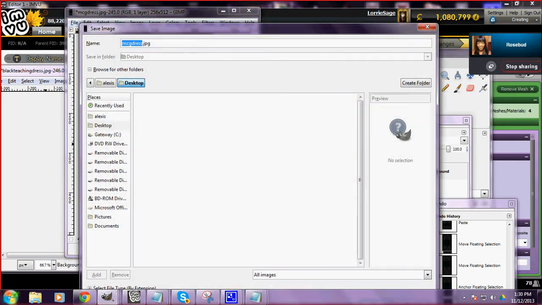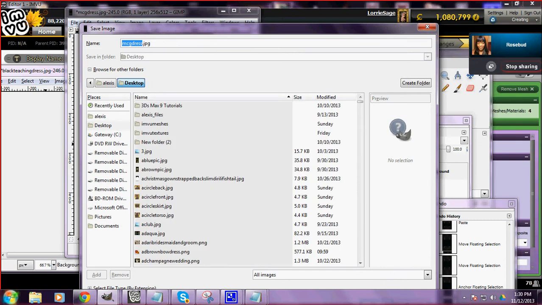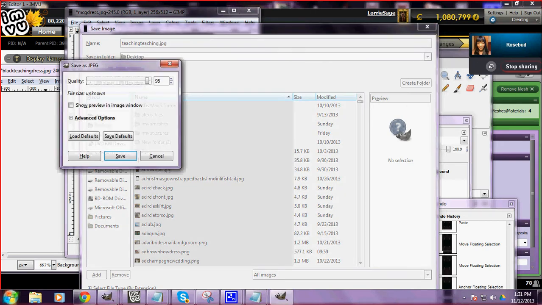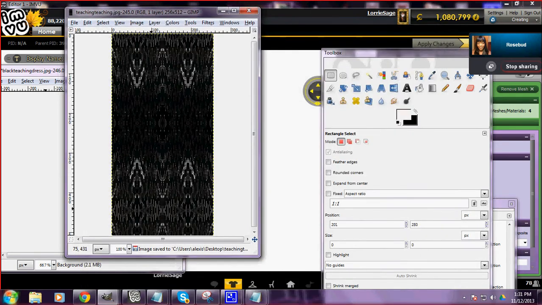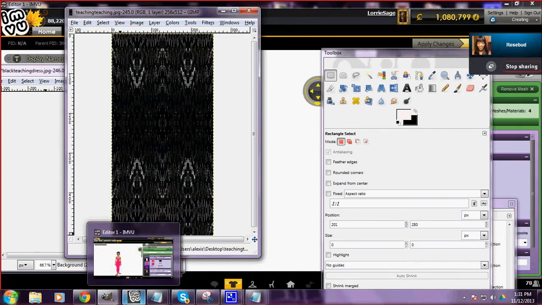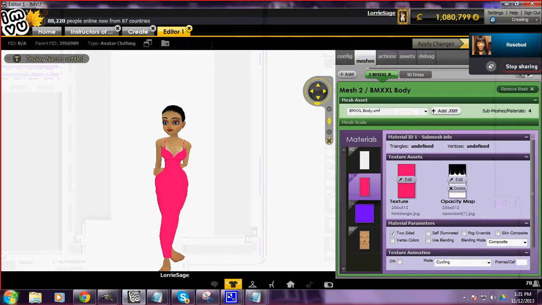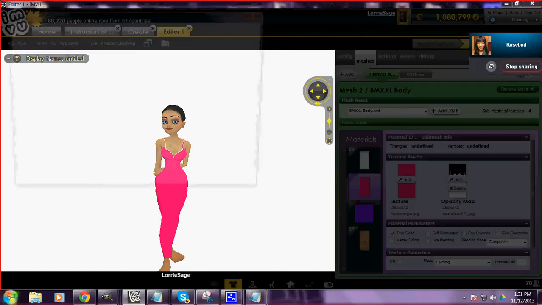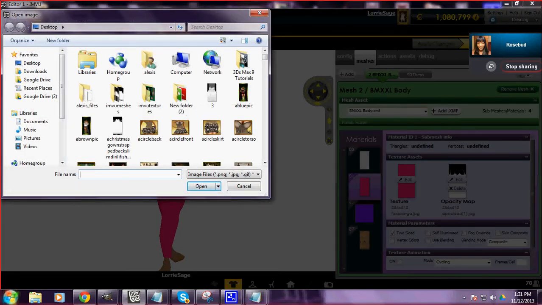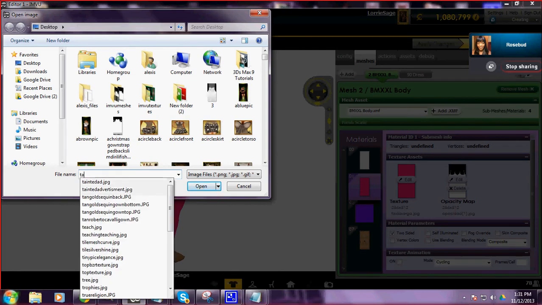And then you want to save that as your texture. So I'm going to name this teaching texture just for me, but you can name it whatever you want. And I named it a .jpg. You can use JPG. You can use PNG. I'm going to put that in my texture, which is the first one. So you click pink, and I'm going to put it under the texture edit, and I named it teaching.